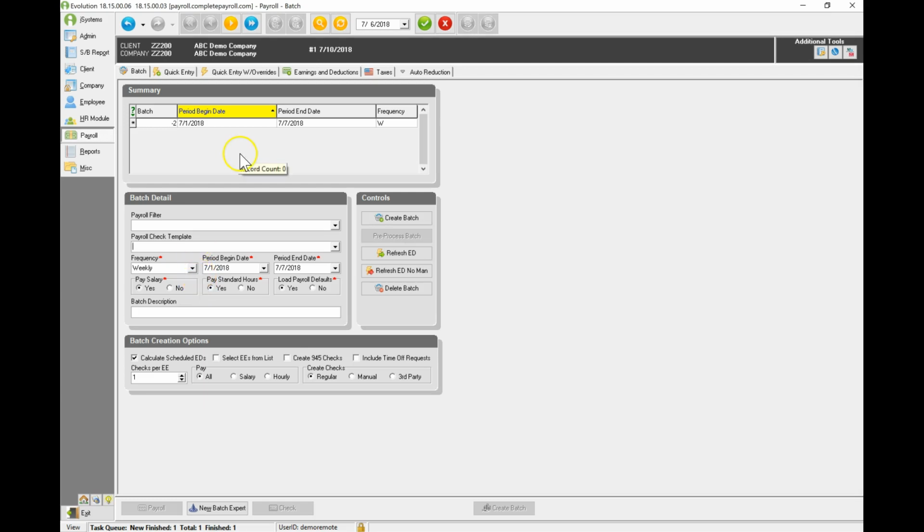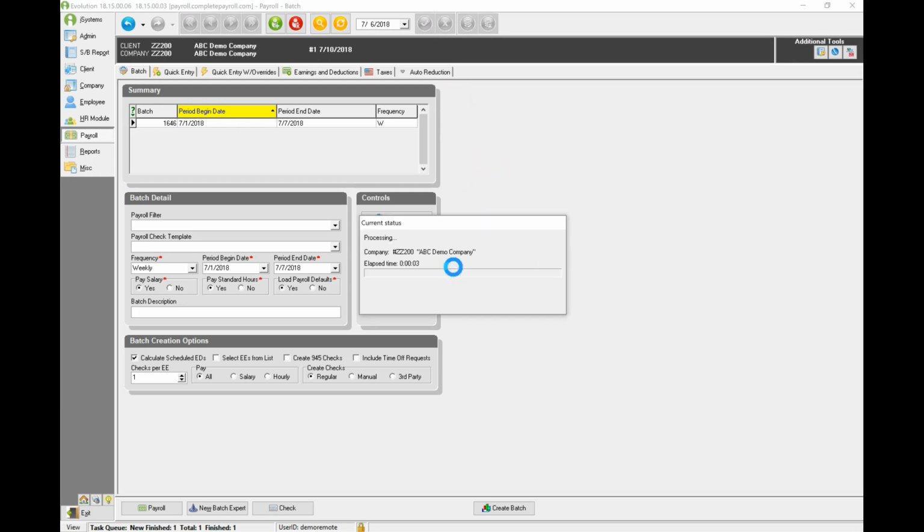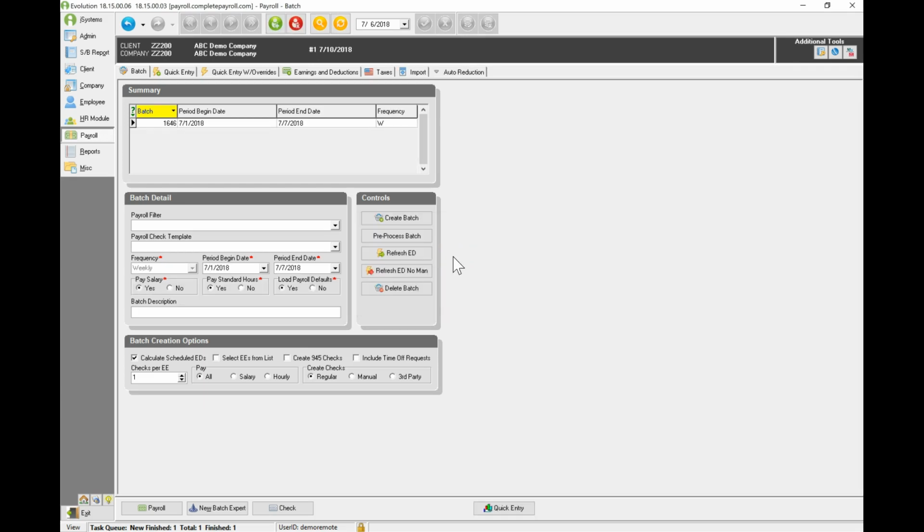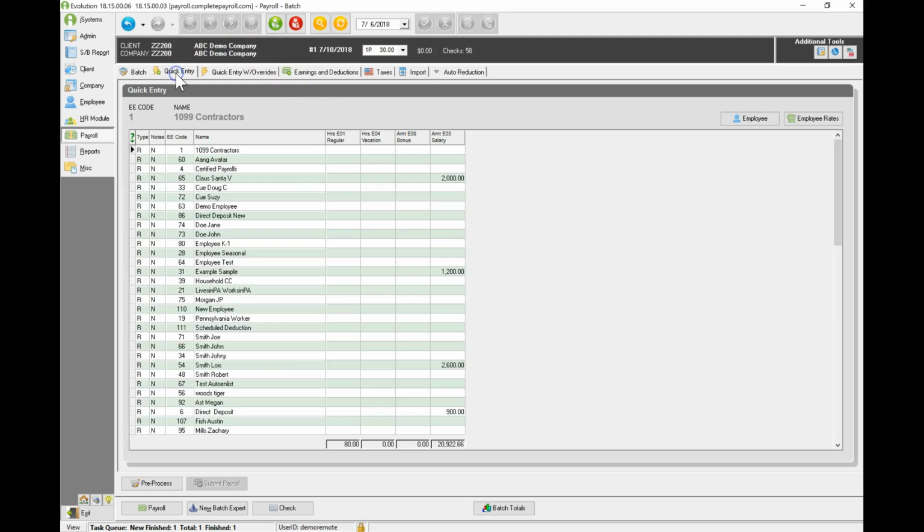Once I'm satisfied with the frequency, period begin date, and end date, I'm going to click on the green check mark. The pop-up window is going to ask me if I'd like to auto-create checks for this batch, to which we'll answer yes. Auto-create means it's going to create a single check for every active employee as of the date of this processing payroll. When the batch is complete, the status window will disappear, and I can click on the Quick Entry grid to see the list of my employees and continue with entering my payroll.